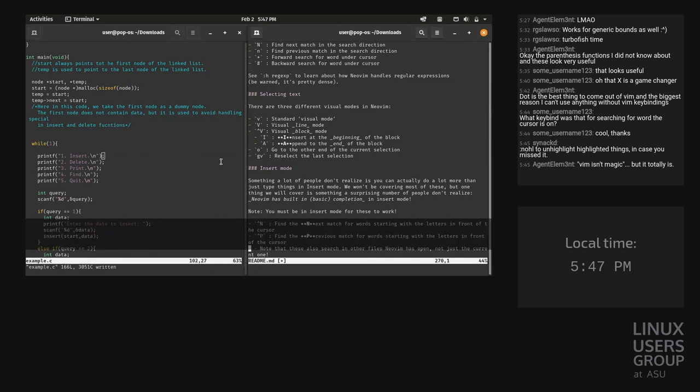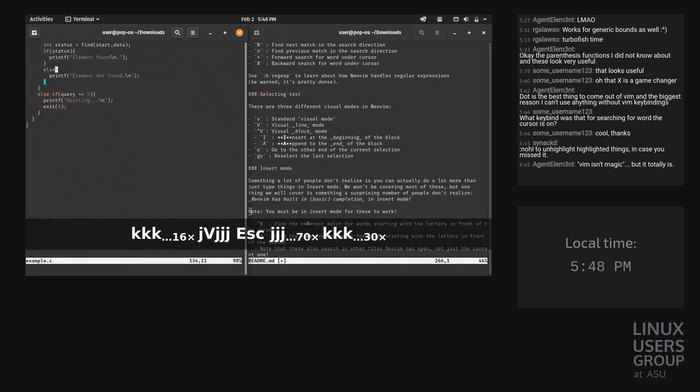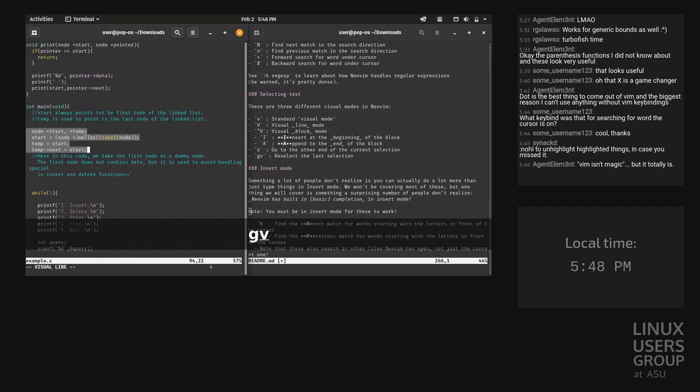And another thing that is very useful very often, let's say I highlight this, and then I go somewhere else, and I realize, oh, hey, I want to highlight that again. If you press gv, it'll re-highlight the last thing you selected, which I use quite a bit.